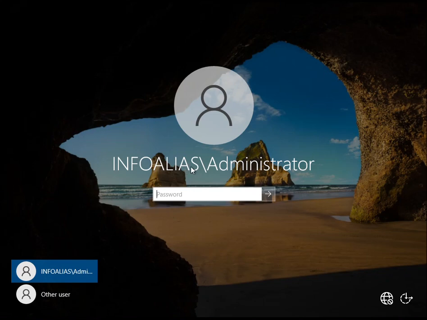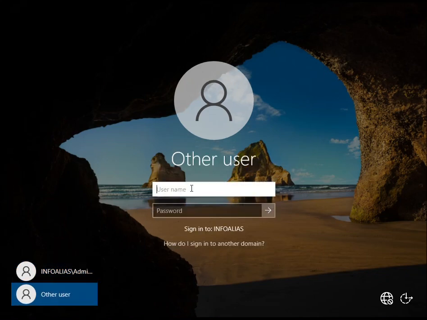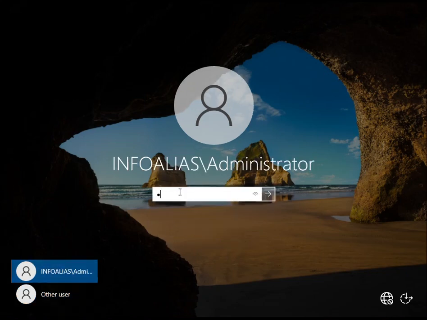This is the info alias. Here you cannot log in with the local account at all, because local SAM is already disabled, and you can see it is still just asking to sign in to info alias. So I need to sign in with the administrator account, and now you can see it allowed us to log in with the administrator account.